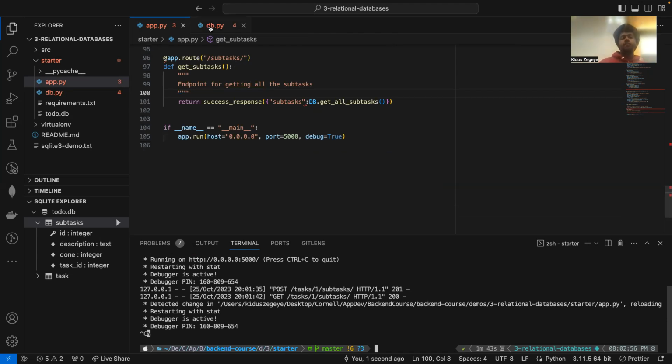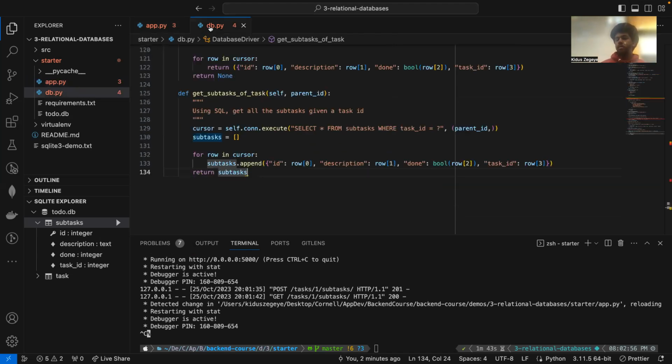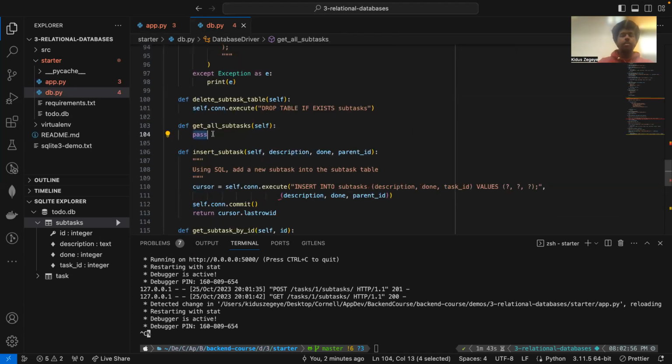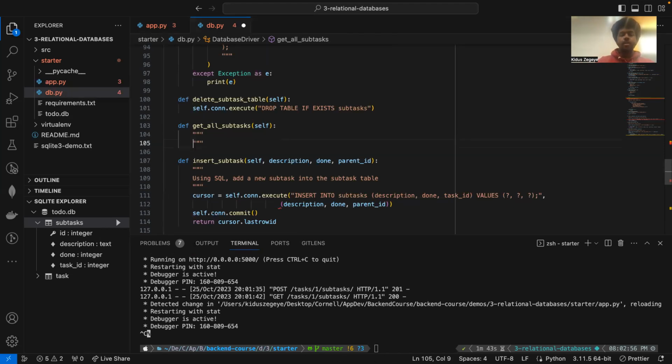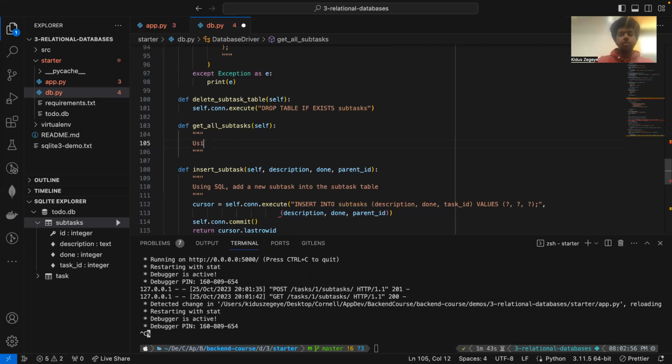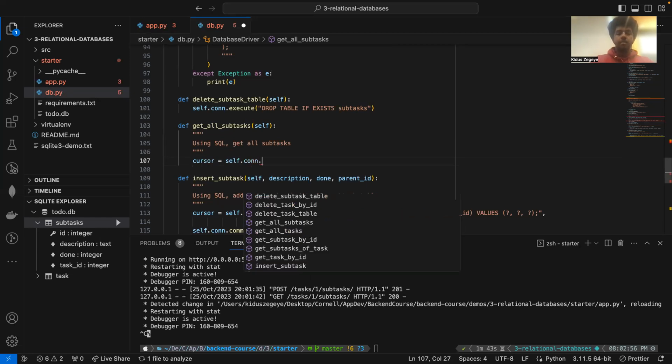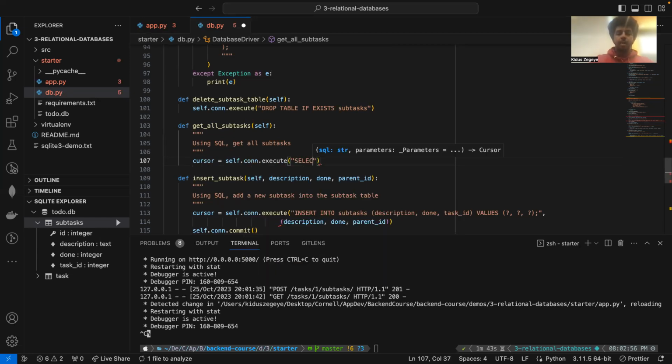So how do we actually make this function? Let me scroll up. I think it's basically just like get all tasks. So let me make a docstring using SQL, get all subtasks. If we do the same thing as the other functions, we can start with the SQL statement. This will just be select all from tasks. No, not tasks, subtasks.